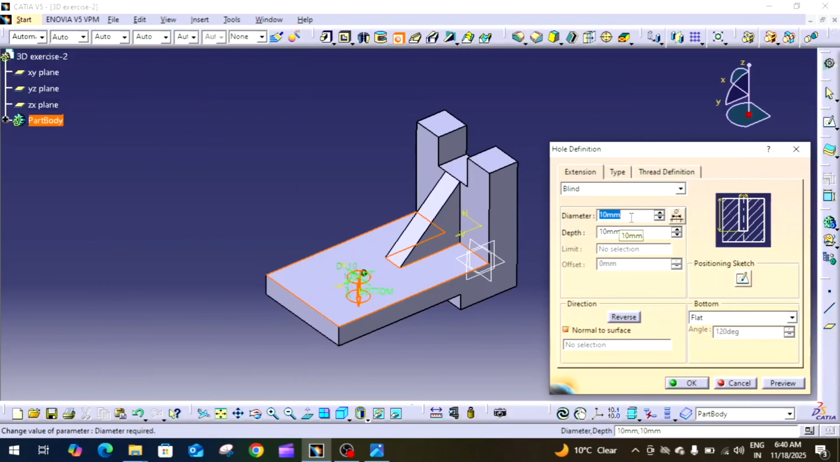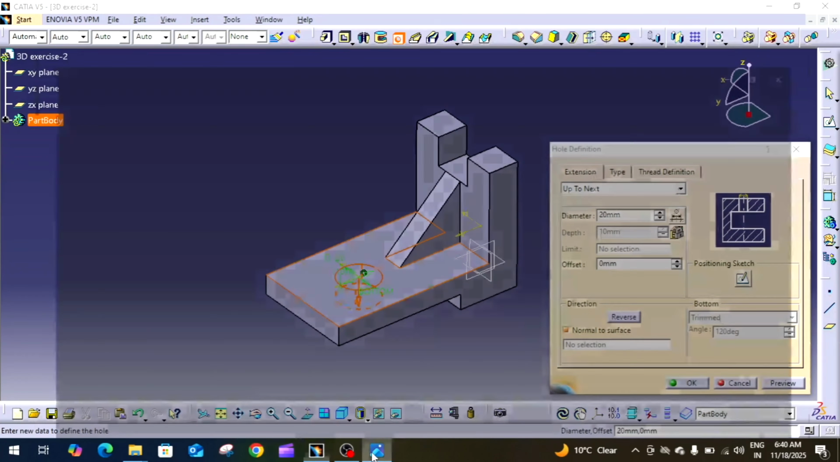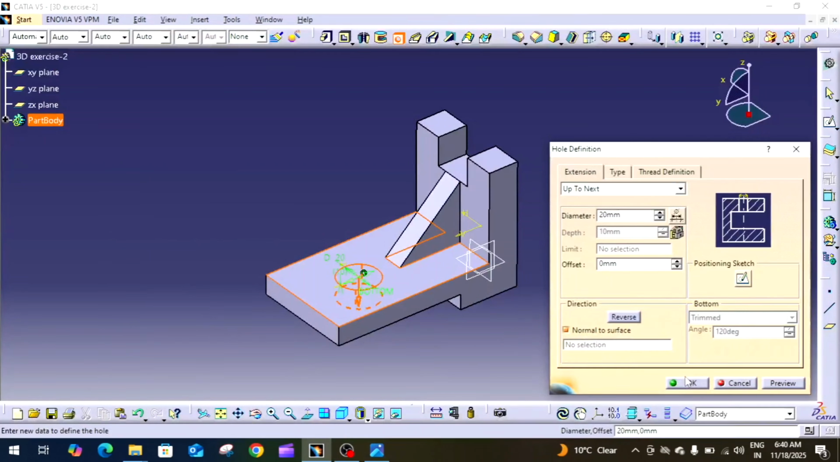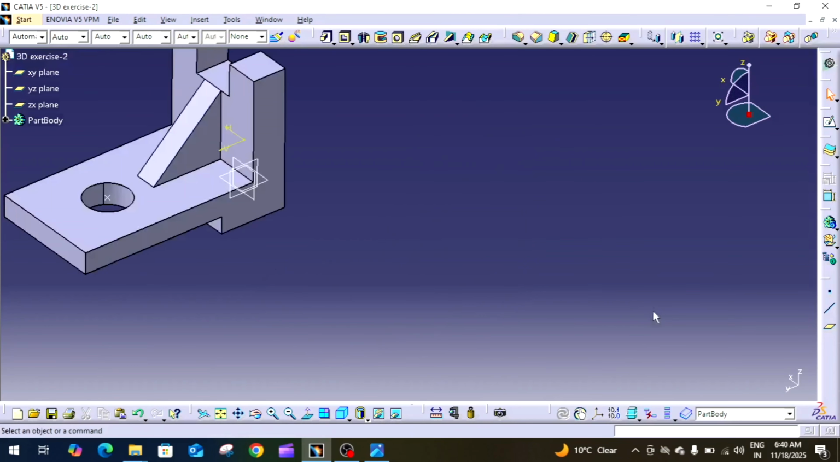and here I am going to give the diameter as 20 mm. This is blind, meaning we will give the depth 10 mm, or we can click on up to next. This will give the depth automatically. Here we don't need any type because this is just a simple hole. Okay, and click on OK. Now our 3D model is created.